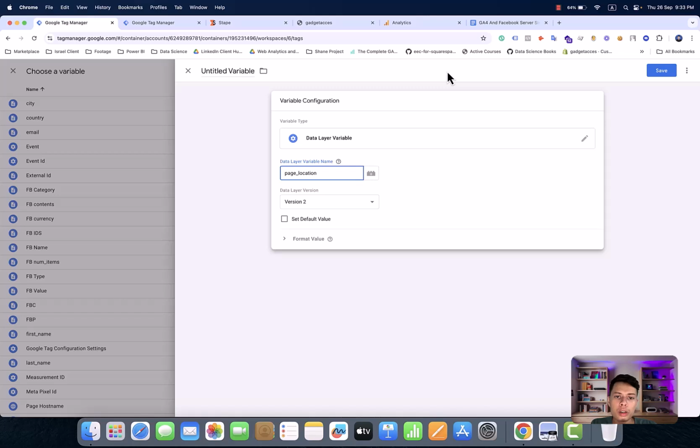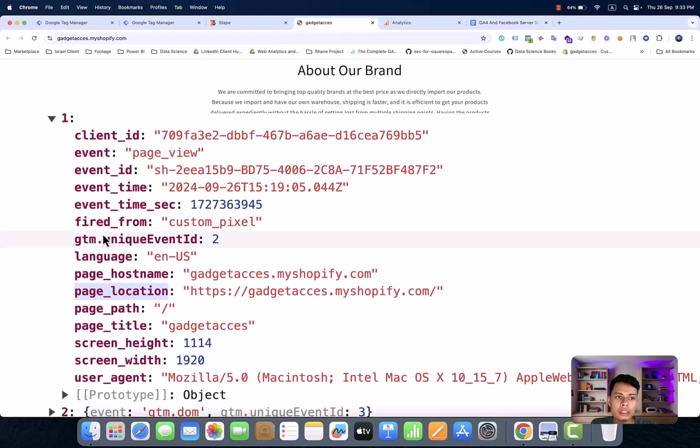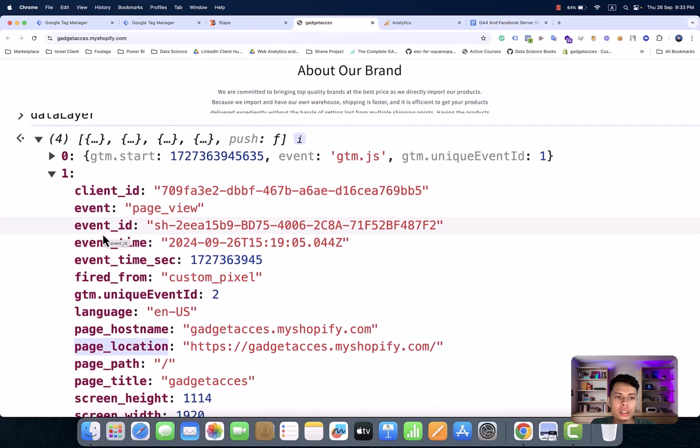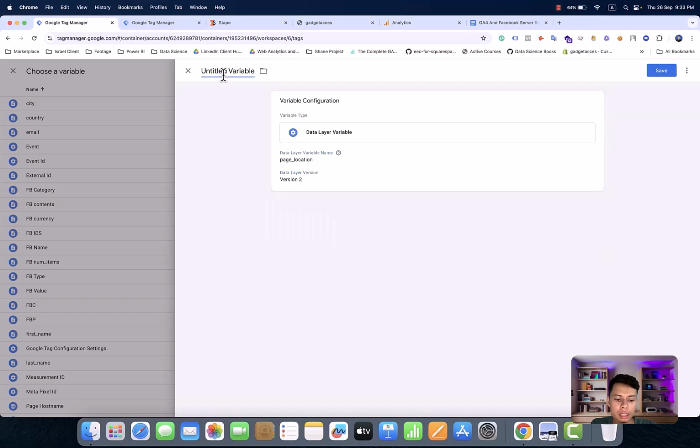Now you can ask me why I directly use the page location, because page location is independent here. Look here, page location is not under anyone, page location is independent. That's why I directly use the page location. Then let's name the variable. I'm going to name this page location.